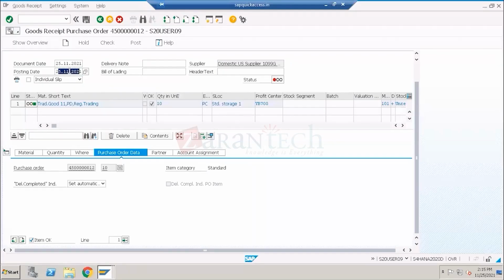Now, 7th period is open. Let me post in the 7th period. Okay, so I'm taking the 7th period, 7th period 2021. Document date doesn't matter. Document date is the creation date, but the posting date is mandatory. The system is not allowing me to post in the 11th period, so I'm taking the 7th period. How much quantity? 10 quantity I'm going to be. Now go and check now.